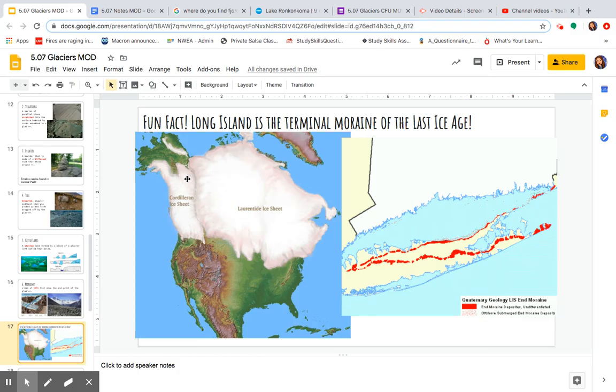Fun fact: Long Island is the terminal moraine of the last ice age. So this is the terminal moraine of the last ice age. The glaciers during the ice age came up to this point. Cool.